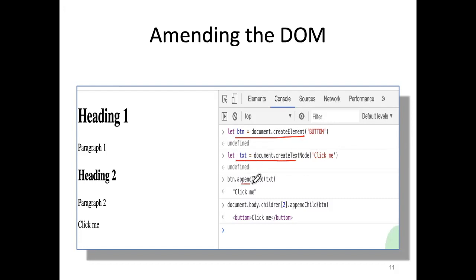In this line here, I'm attaching the text node to the button node. In other words, the button is going to have some sort of a caption. Now, so far, if I was typing this code in line by line, when I hit return here, you're not going to see any button appearing on the left-hand side because I haven't made any change to the DOM yet. I'm creating nodes in isolation. It's not until this line of code executes.